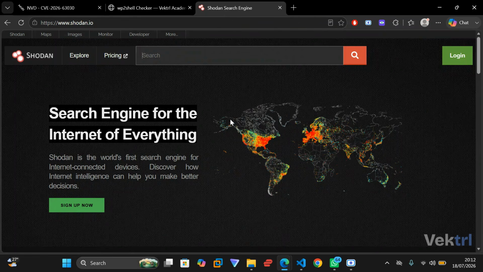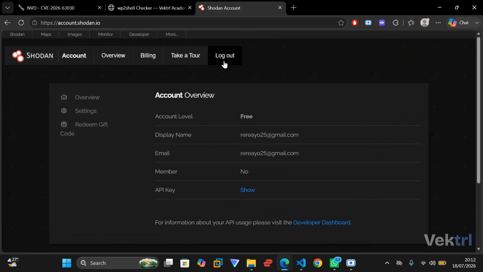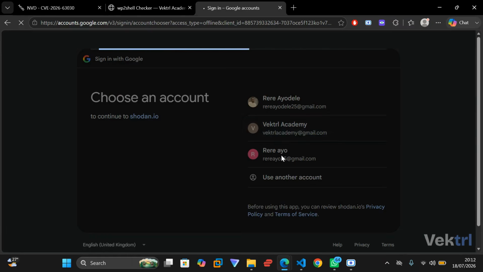So, for today, I'll be using Shodan to find and fetch those possible endpoints that could be running vulnerable WordPress versions. Let me sign into my Shodan, I think I need to use my other account, and I'll use some queries to find it out.